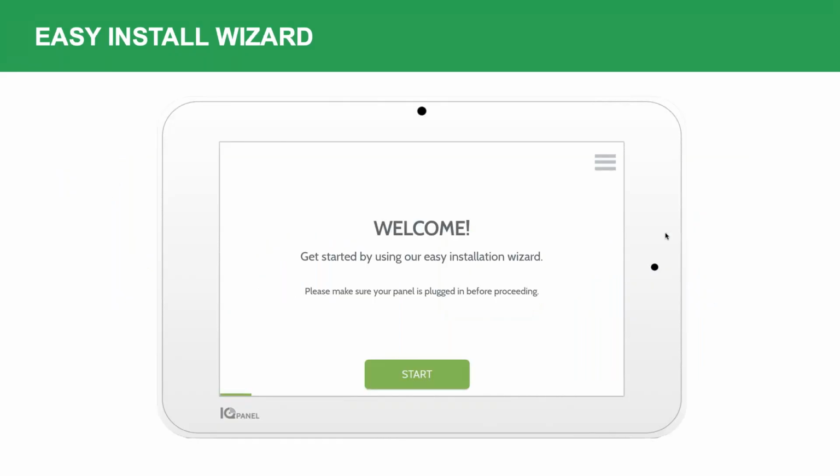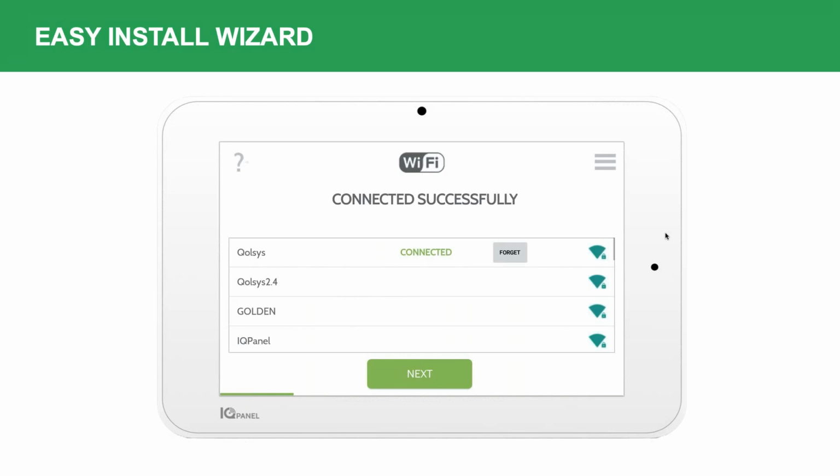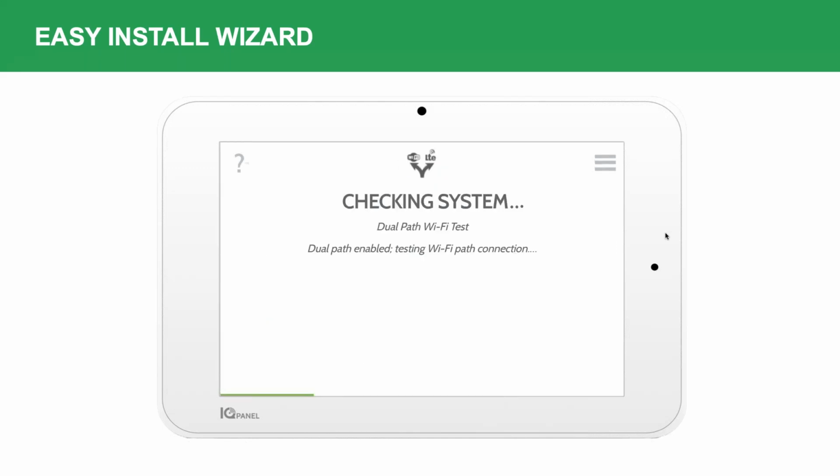As soon as it powers up, the panel is automatically going to show you this wizard. It just says welcome, this is our easy install wizard, and you can just hit start. As you hit start, the first thing it's going to prompt you to do is connect to Wi-Fi. So it's going to search the available networks. This is a screenshot of a panel here in the office. We have our Qolsys network. We hit connect, and once we're connected, we hit next.